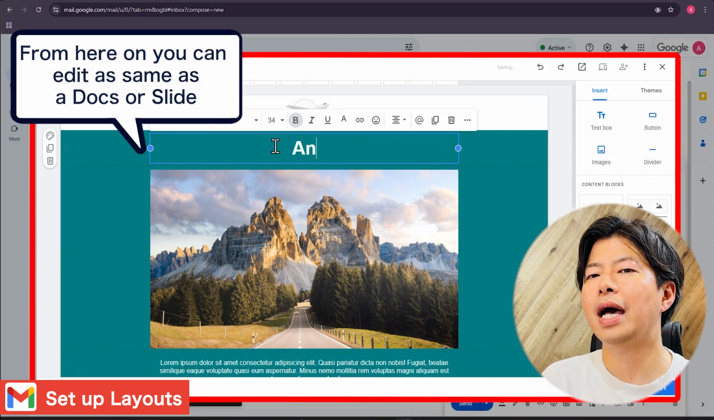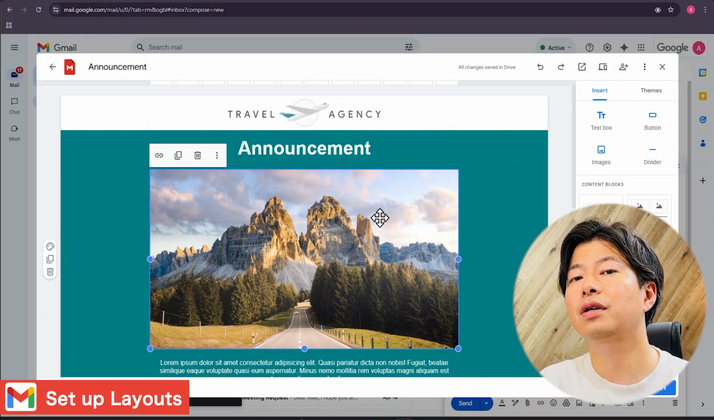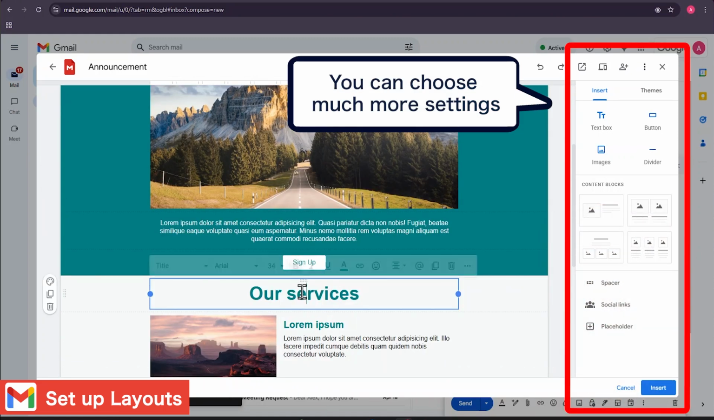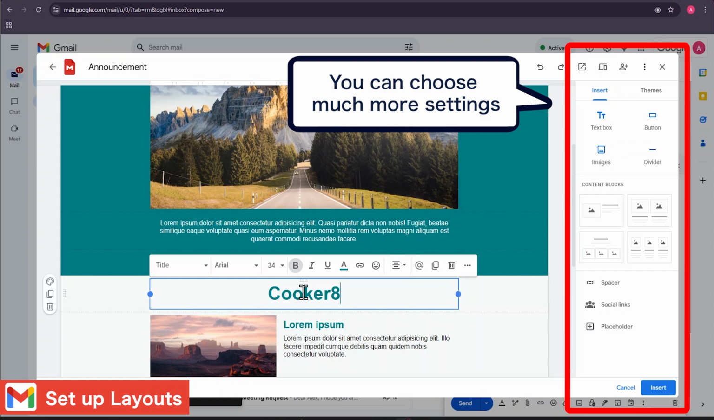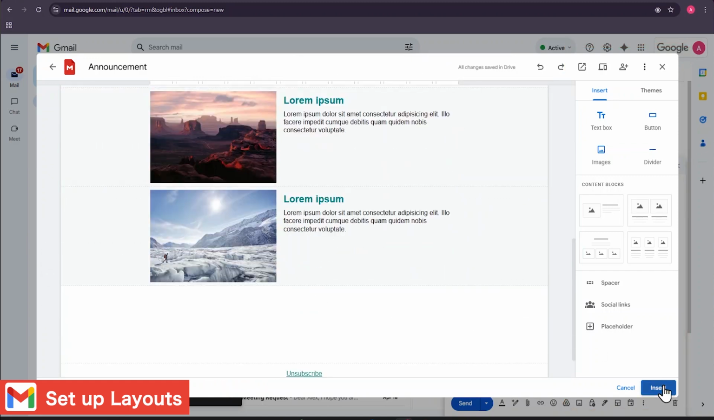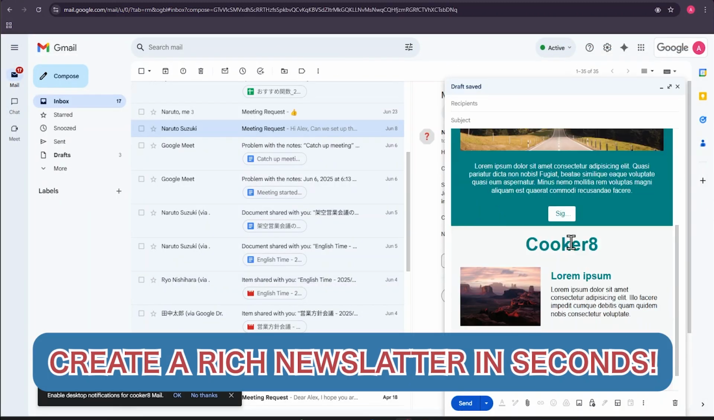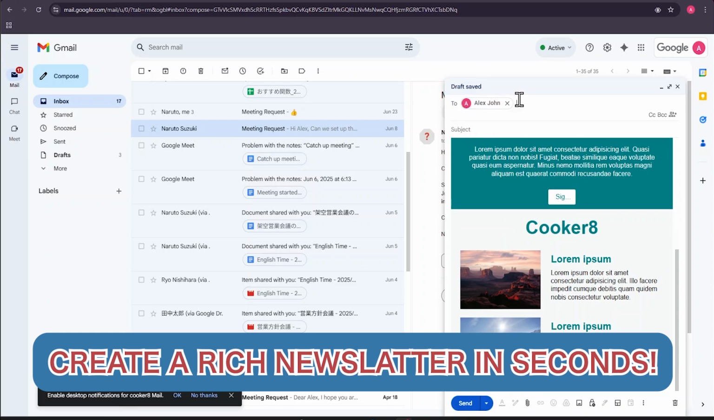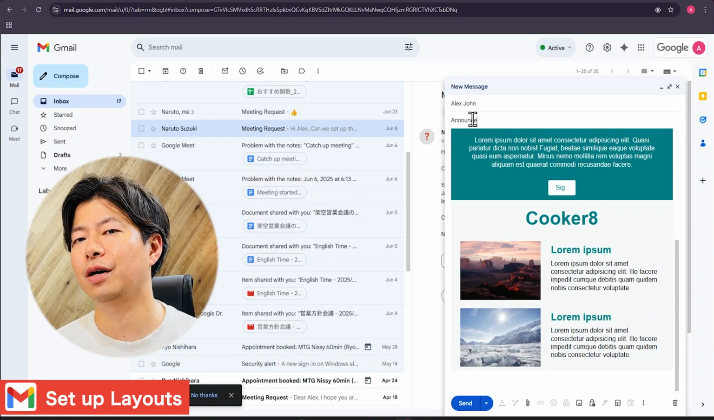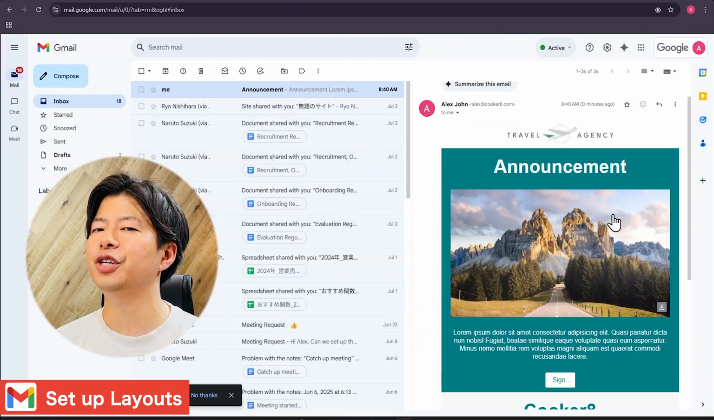You'll see a full editor like Docs or Slides. Customize the title, logo, text, buttons, even links. Hit Insert and boom, a rich newsletter is embedded. Try sending it to yourself. It looks clean and polished.